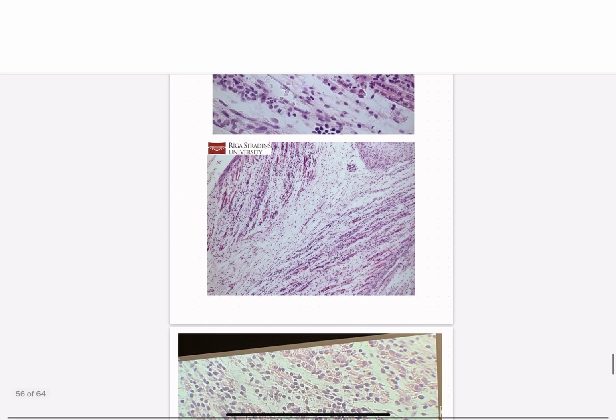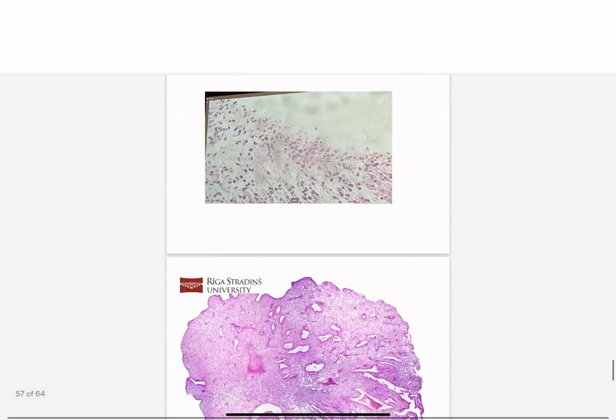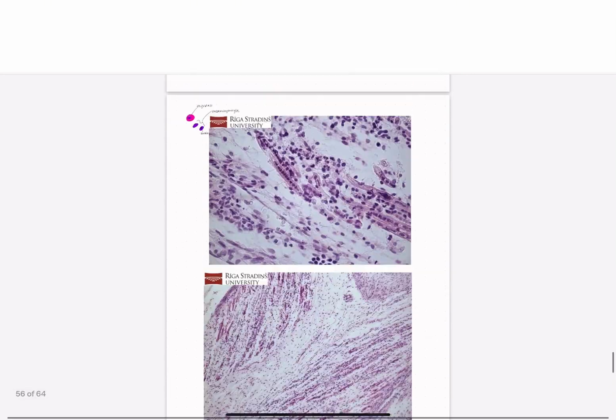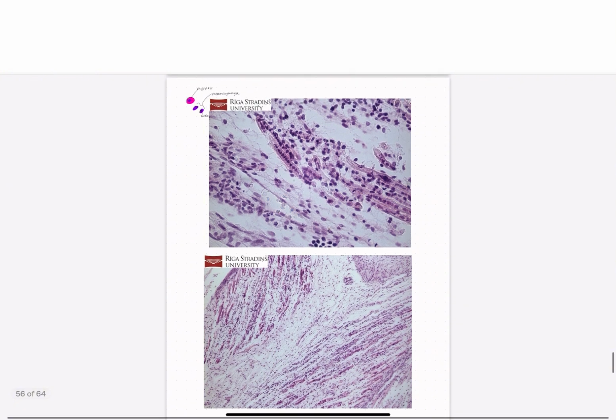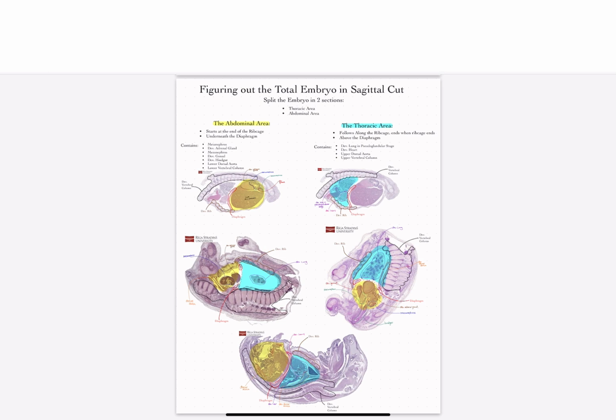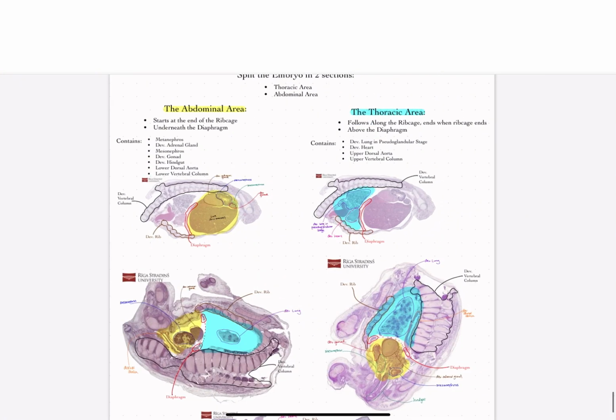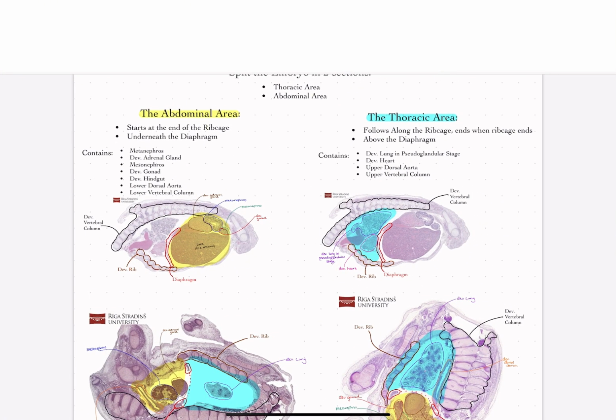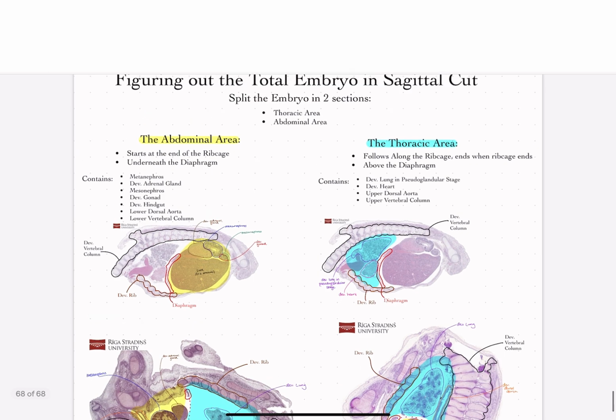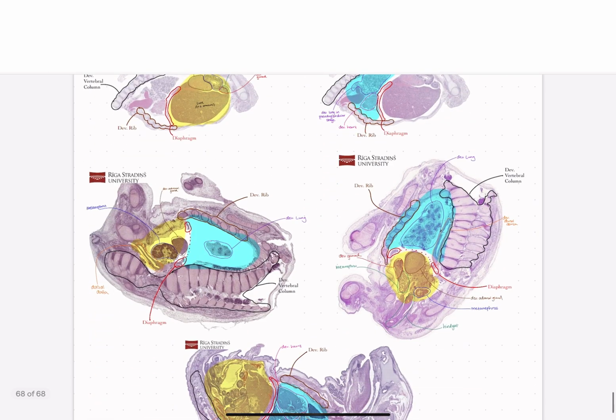Okay, I think we figured out the muscle fibers. Now let's get into more of the organs of the embryo in sagittal section. Before we get into the specific organs of the embryo in sagittal section, I really want to point out how important it is to identify the different sections of the total embryo in sagittal section.